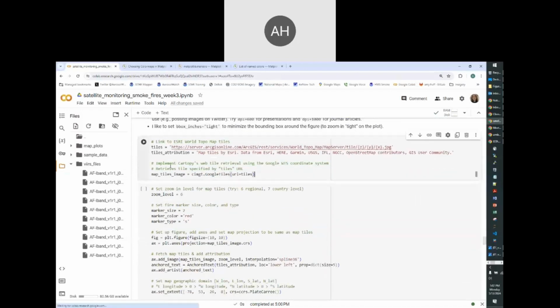So you remember this from last week, hopefully. This is where we're using the CartoPy package interface, and we're actually going to link to the Esri world topographic map tiles and then set that up using CartoPy. So let's run this. We won't see any output yet.